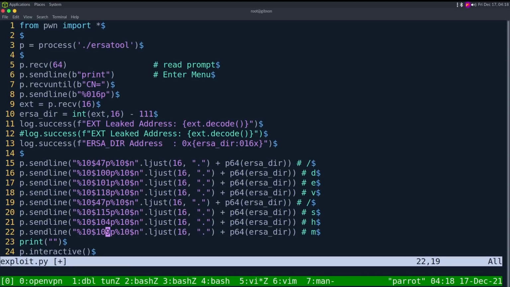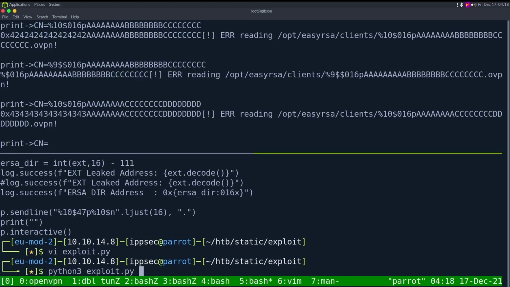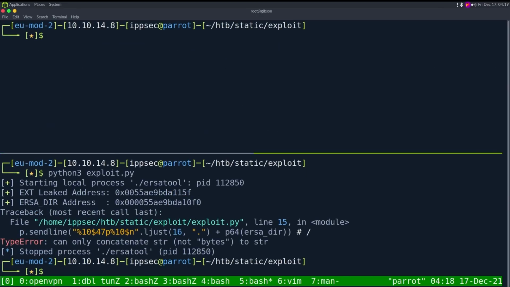Okay, so let's try running this now. So if I do python3 exploit.py, hopefully we do not segfault. And I'm just going to close this GDB session or whatever I had there. Cannot concatenate string to bytes.